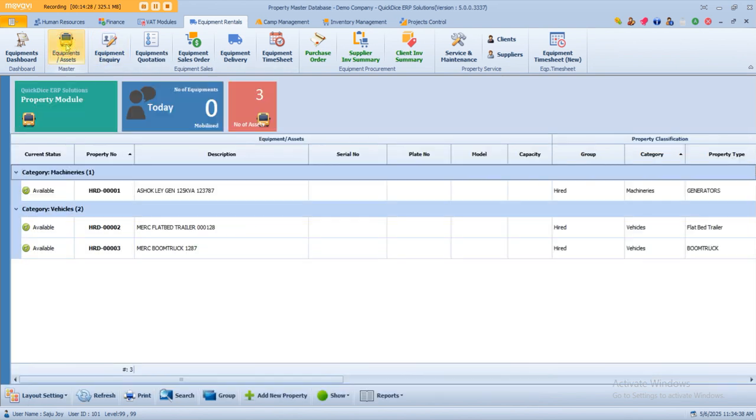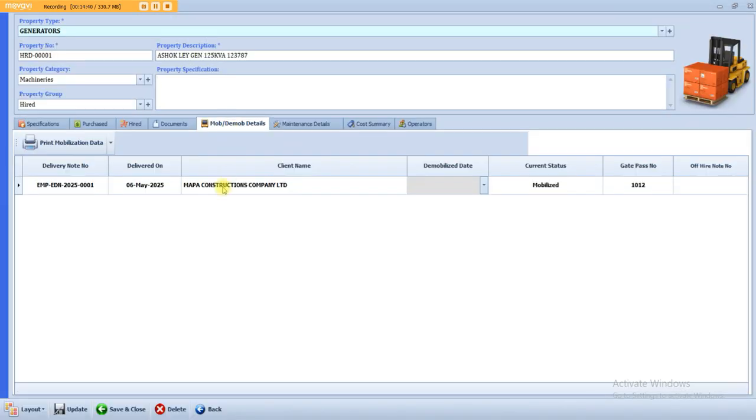Now if I go to equipment assets, if I click refresh, you can see the status of these equipments. If I refresh, it will show mobilized. Okay. So if I open this, right click, edit property, mob demob details, it will show the delivery note number, date, and the client details. Okay.